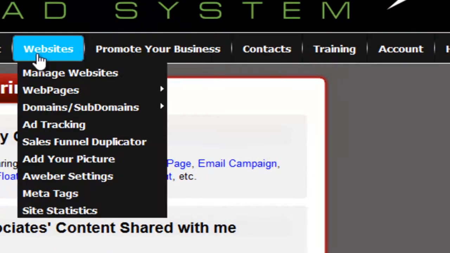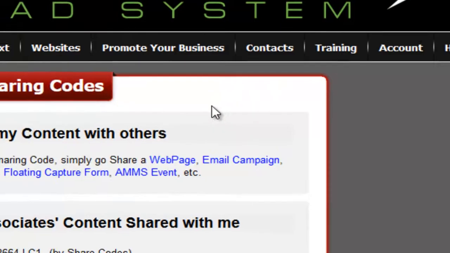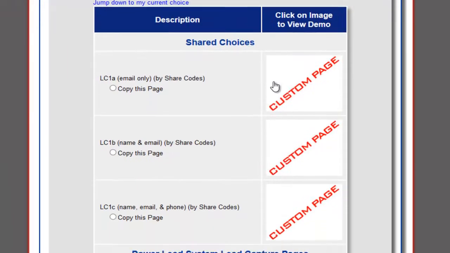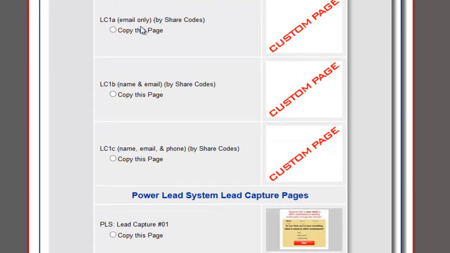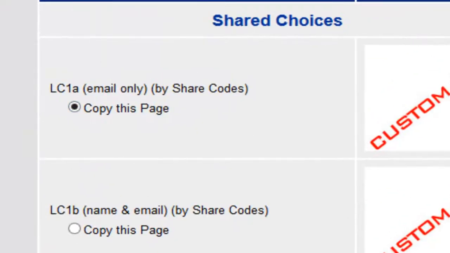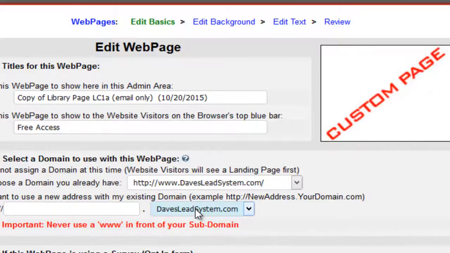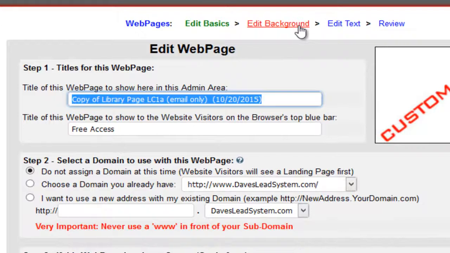So you're going to hover over websites, hover over web pages, and then you're going to click on copy web pages. And then you're going to scroll down and you're going to find the page inside that share code specifically that you want to make your edits to. When you find that page, you're going to scroll down, select it, and then click make me a copy. Then you're going to label your page.